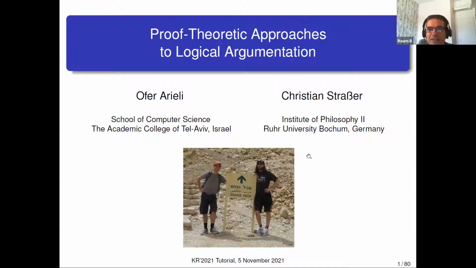And in fact, there is another reason for putting this picture on the slide, and this is because of the location of this picture. It was taken in Israel, near the Dead Sea, the lowest place on earth, and at the beginning of the snake path leading to Masada Mountain, a very beautiful place.